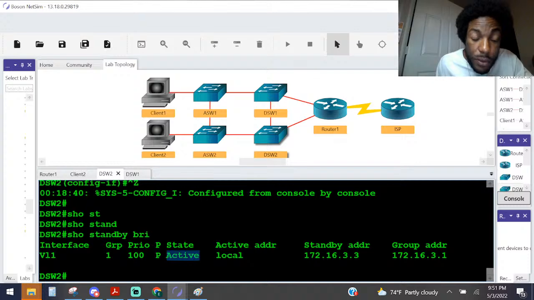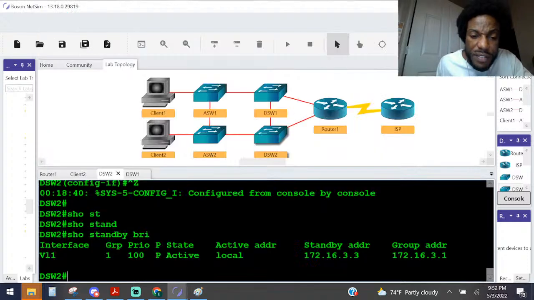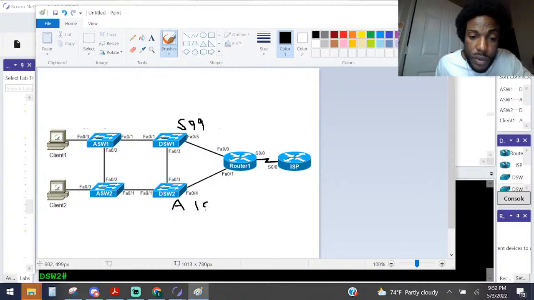Show standby brief. We are still the active router, right? So this guy right here is still the active router. This guy's still the standby router. I believe he had the priority of 99. We said that's a number from anywhere between 0 and 255, right? And this guy, I believe, has a priority of 100. I know that's an ugly 0. So he's active at 100. He's standby at 99. So nothing has really changed other than us bringing up this interface right here. Because remember, this was down, right?